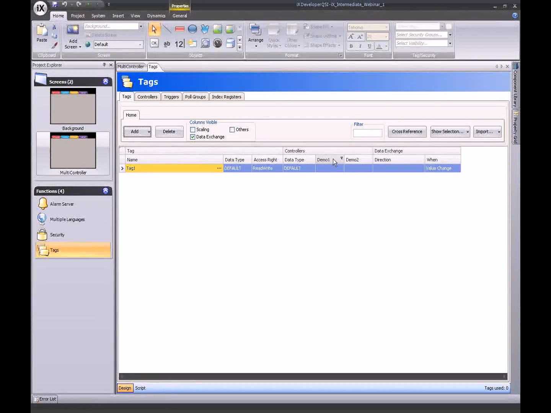So let's go back to tags. You can now see we have 2 controllers instead of 1. If I want to add a tag now, I have a tag called tag1, and then I connect them to the actual physical address in the PLC. So I will connect them to D0 in both PLCs. Now I have one tag that's communicating with 2 PLCs, and without configuring any data exchange, this tag will write to both of these PLCs, but it will only read from one of them.